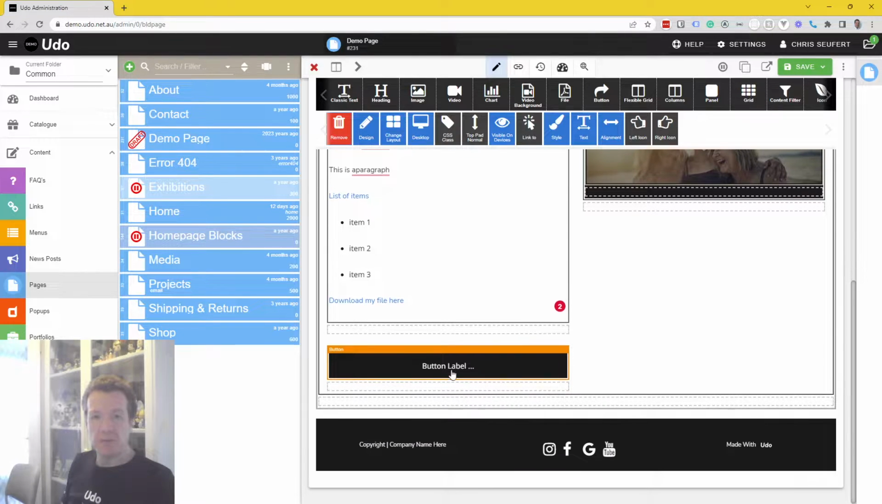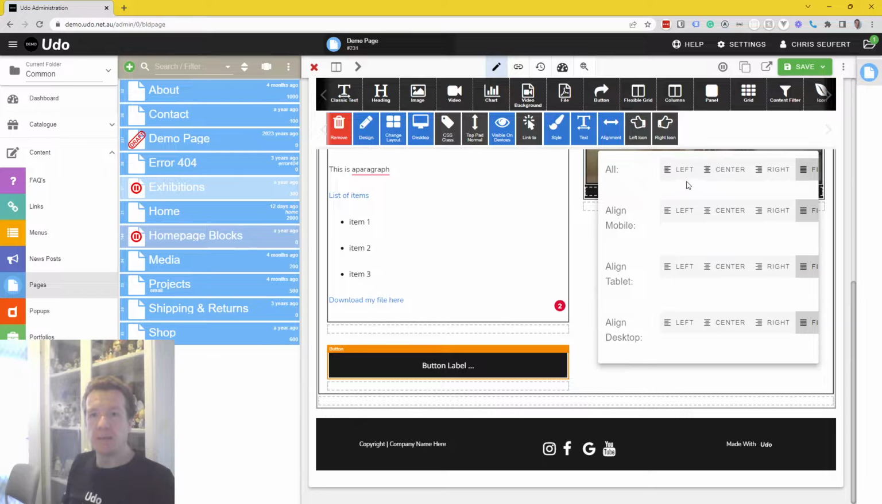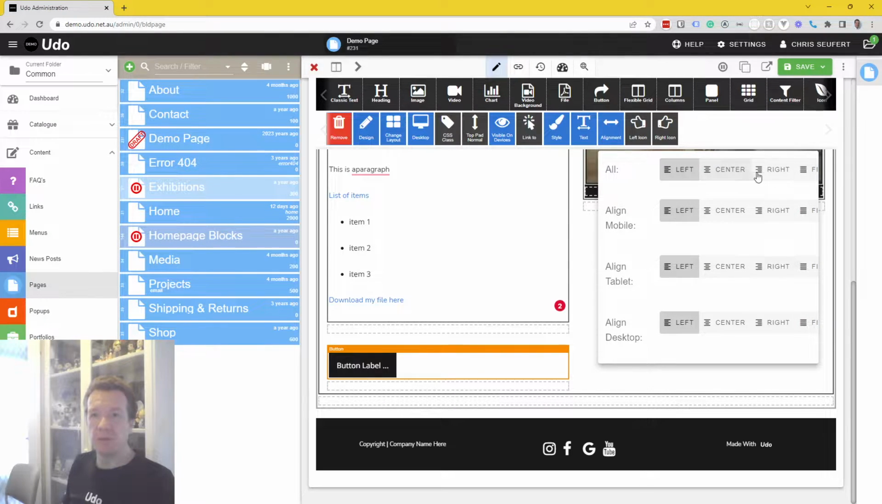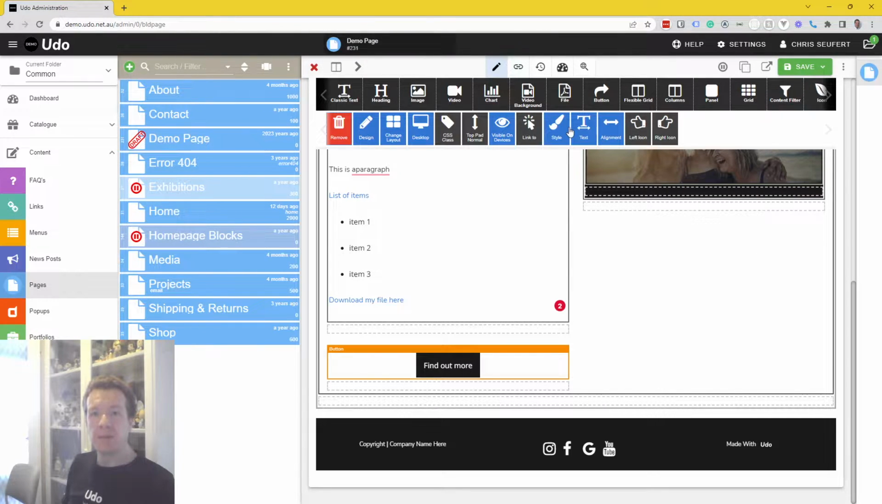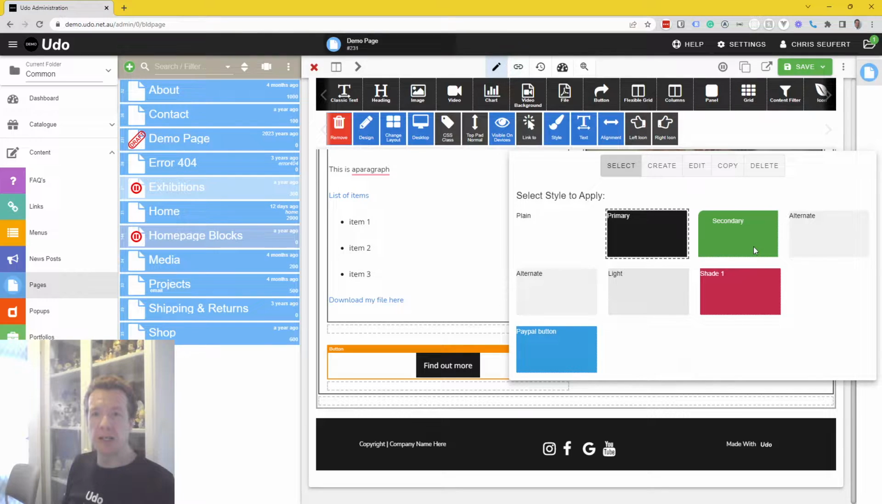Another element we can add to a page is a button. By default, the button starts off the full width of wherever it is. However, we can also align that. So we can have it just sitting on the left or just sitting on the right or centered, and then it will just be the width of whatever its label is. So set the label through the text button. We can also change the style, which sets the colors. And we can edit these and create new ones if we want different colors or different styles.